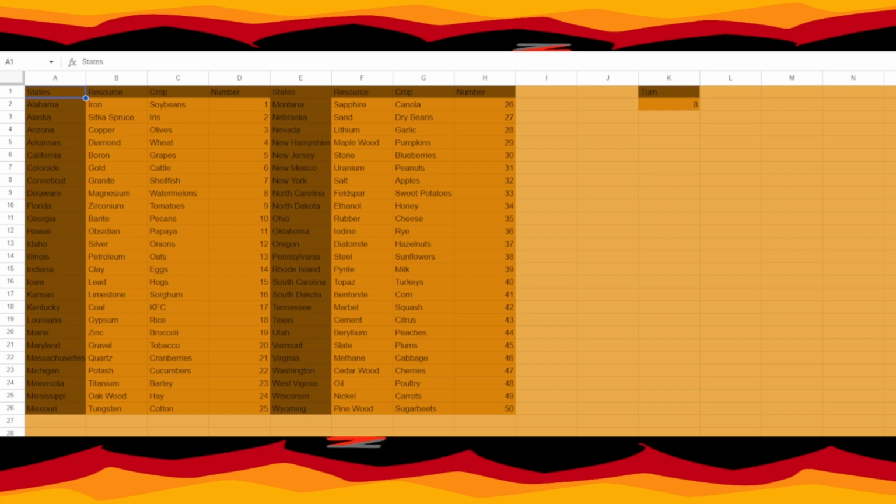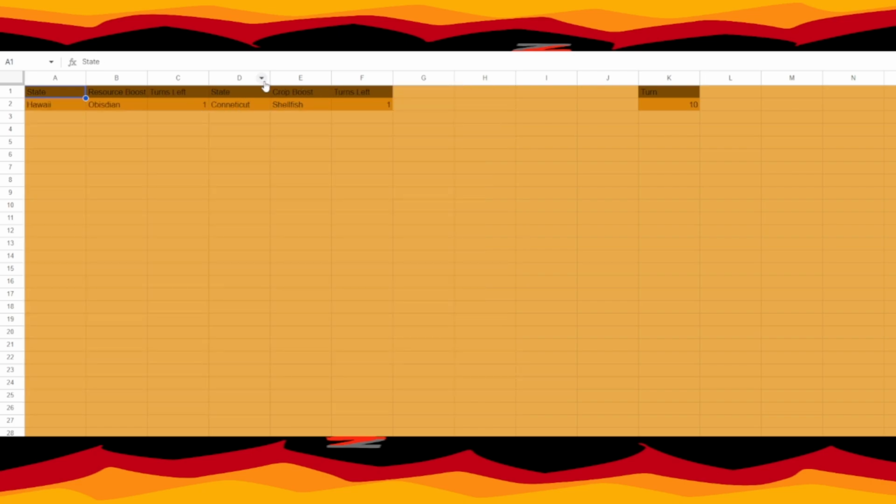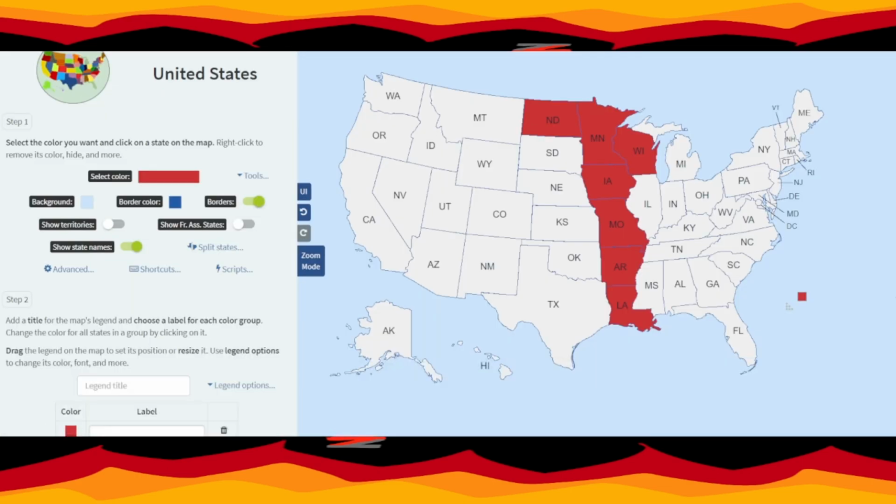We'll just double it. Boost on this, and it lasts for 5 turns, right? And basically your goal here is to get a trade route with every state before the other player does. That's basically the gist of it.